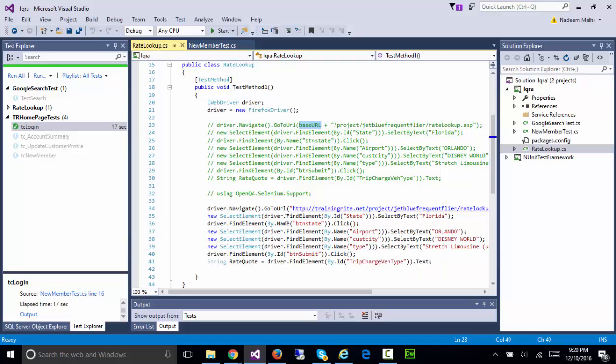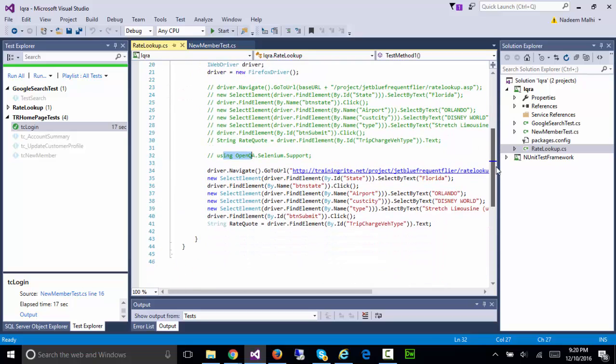And then also, since it's testing the drop downs, you have to put using OpenQA.Selenium.Support at the top, in the using statements, and if there are any other squiggly lines in the code, you have to fix those before you can use it. So basically this is the modified code, some tweaking has been done, from the code which was copied from Selenium IDE, and it can be used in Selenium WebDriver.